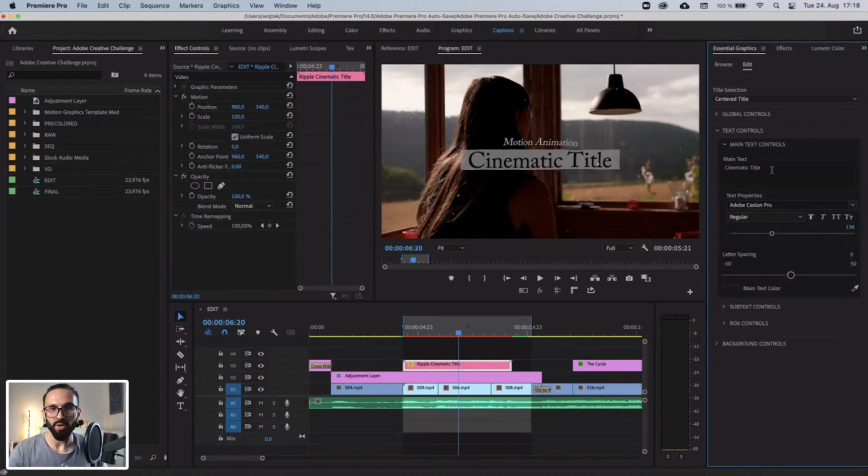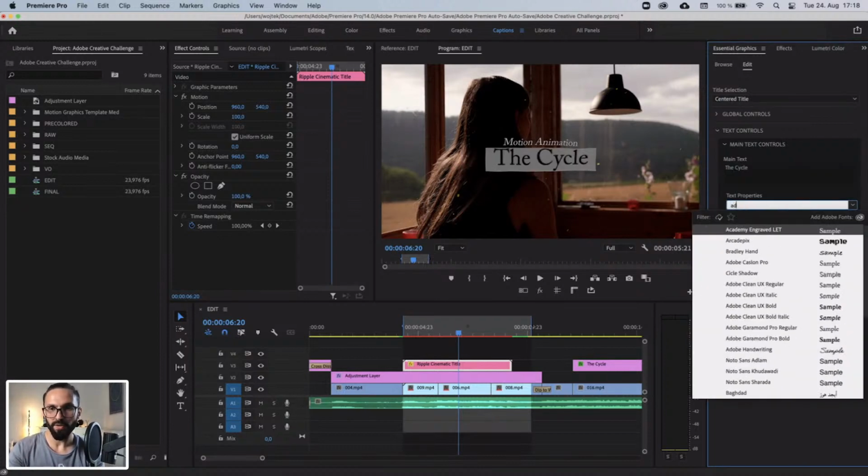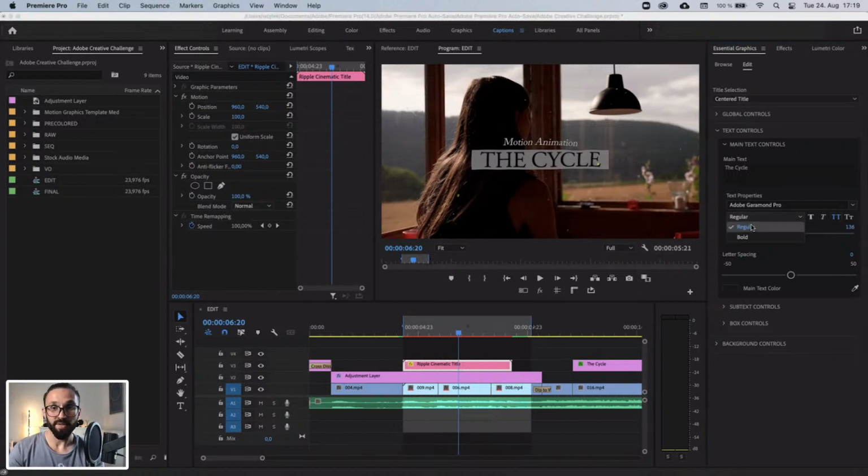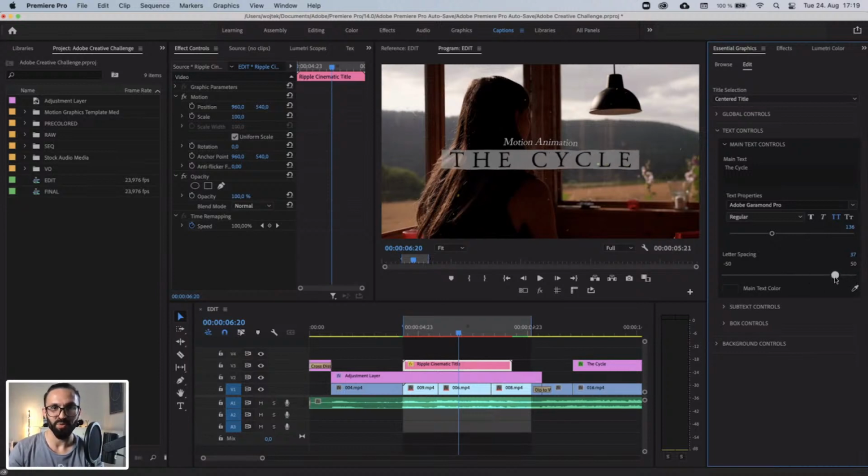The main text control is the cinematic title we see here. Let's change this to my title, which was The Cycle. I also would like to use the font that I used before. And I want it all caps, just like I had it. And I can select here to go for bold if I would like it to. That's not necessarily the case. And I can also increase the letter spacing, which I like to do so much. That's a bit much, like I said. I like to go overboard with it.